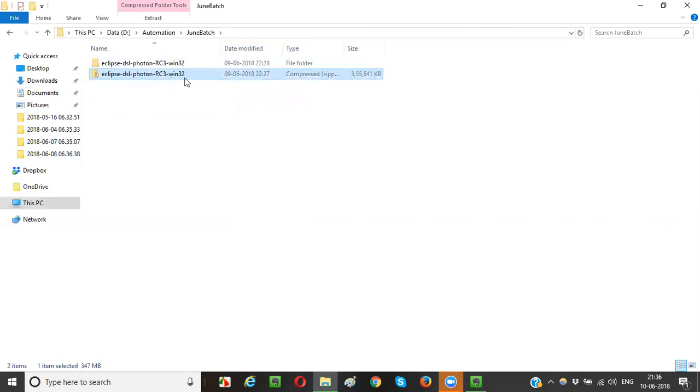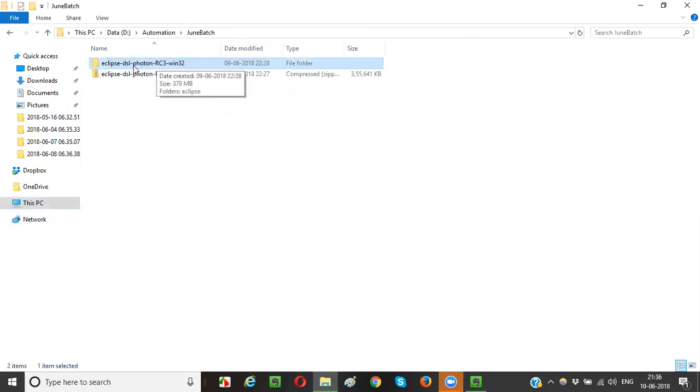I extracted it. It took a lot of time for us yesterday, right? If you remember, it took a lot of time to extract, guys. Okay, and this is what we got after extraction. This zip file got extracted as a folder.